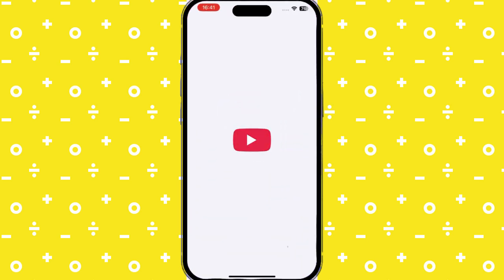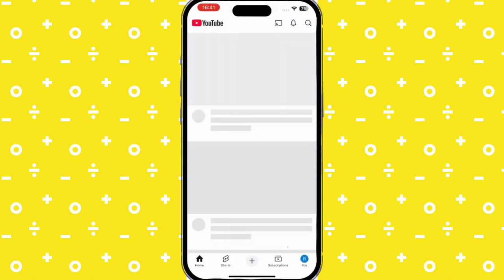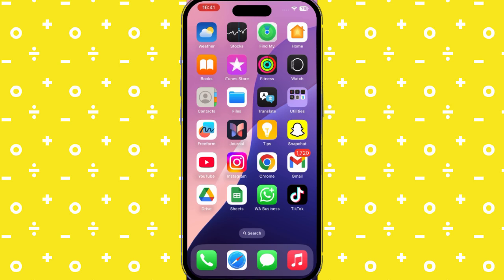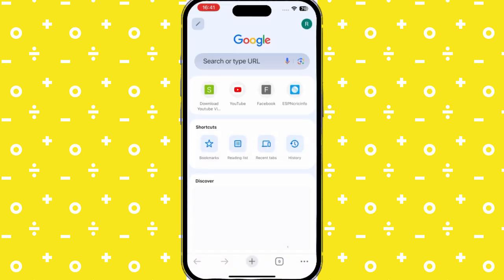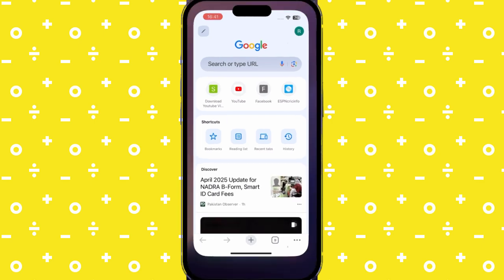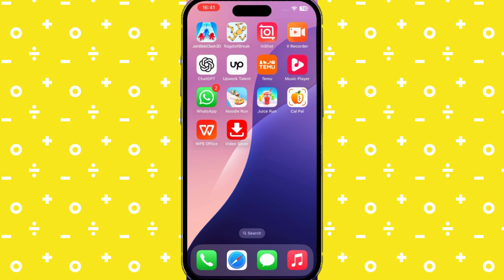So first of all, you can see on my screen, let's get to a different app and see the mode of my phone. It's not dark mode, it's the light mode. Everything is in light mode. You can see on YouTube, in Chrome, Siri, everything is in light mode. So now I'm going to show you how you can enable dark mode on your phone.